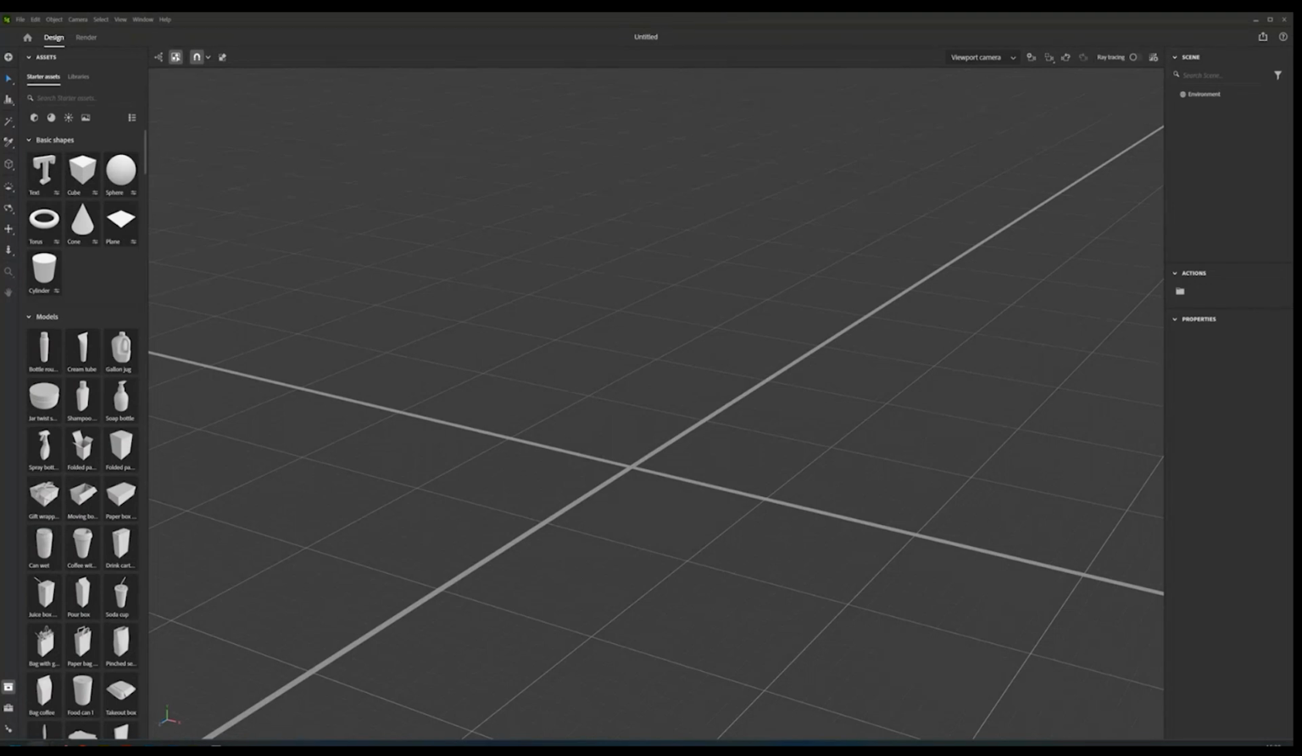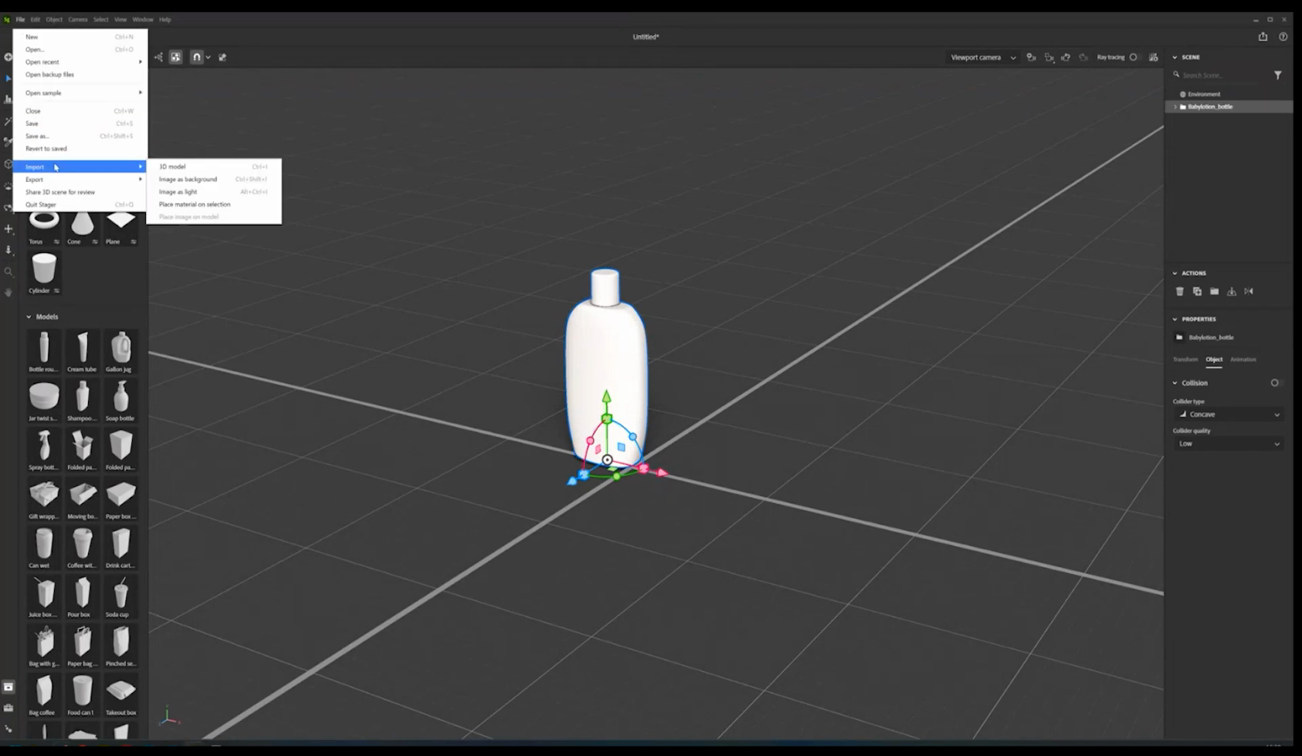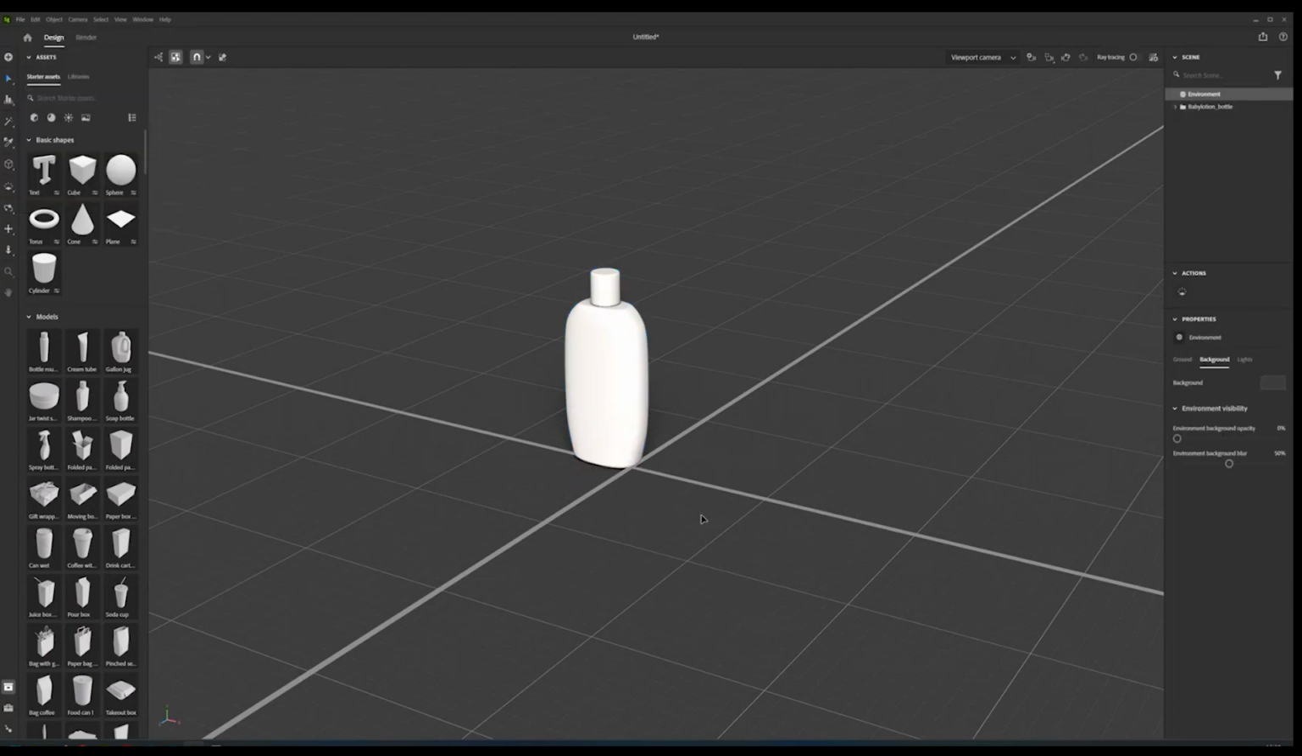First of all, I will bring my 3D model. You can create your 3D model inside Adobe Substance 3D, which is a 3D application where you can create a model. Or if you already have a model, you can bring that. I have already shared one model with all of you. You can simply import that model. You can drag and drop it inside Substance 3D Stager, or you can click on File, Import, and click on 3D model. That's how you can import this particular model.